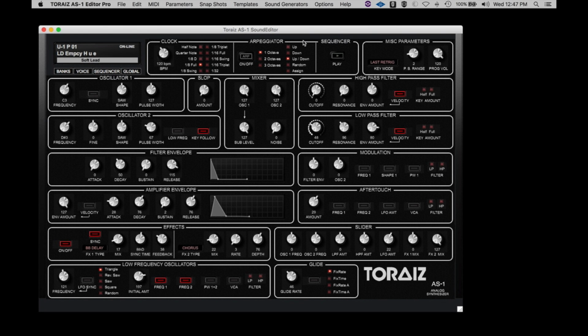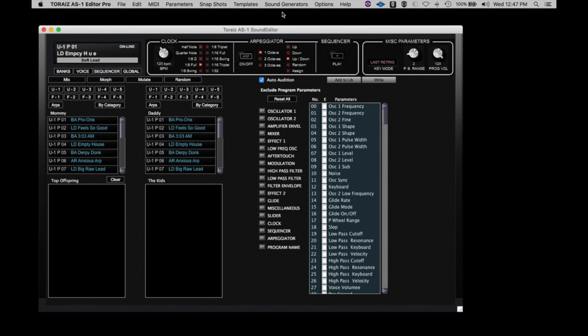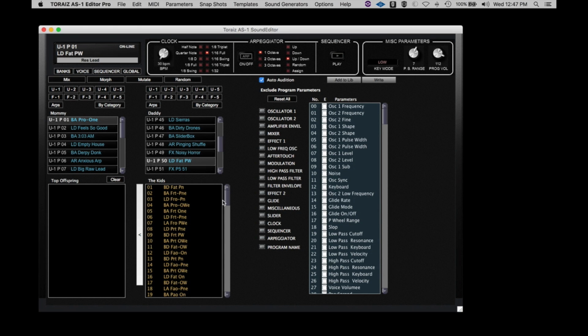Okay, so sound generators, program genetics. Let's pick this bass sound from Mummy Patch. And let's try that. And let's go mix. And let's see what we got.